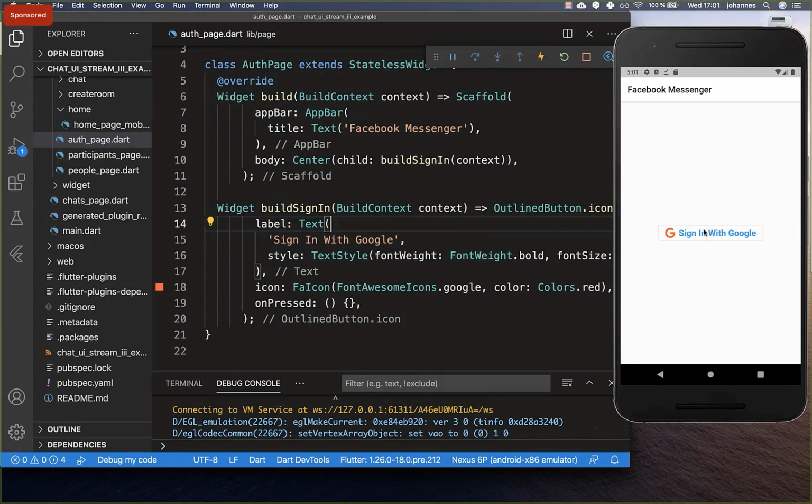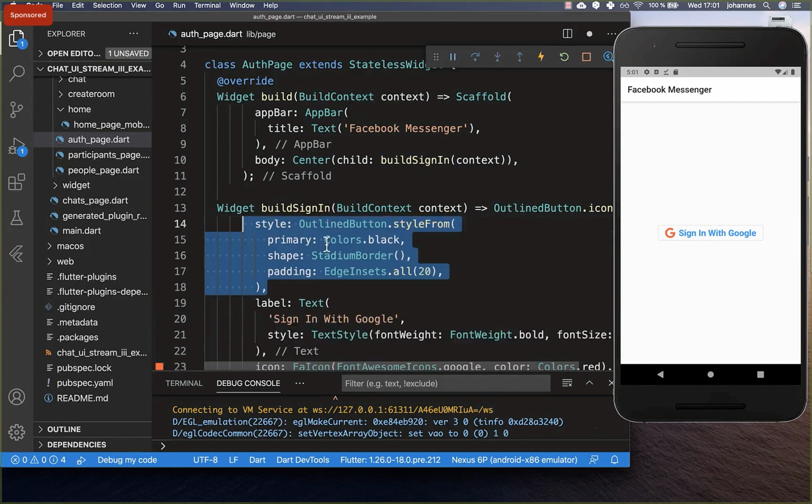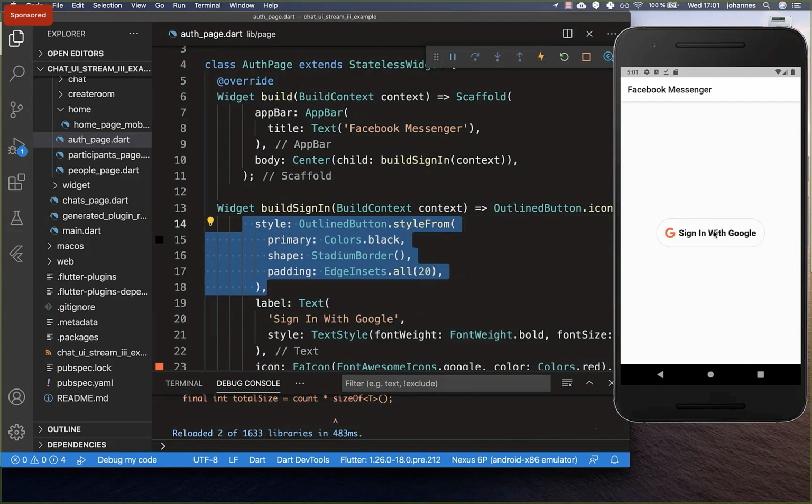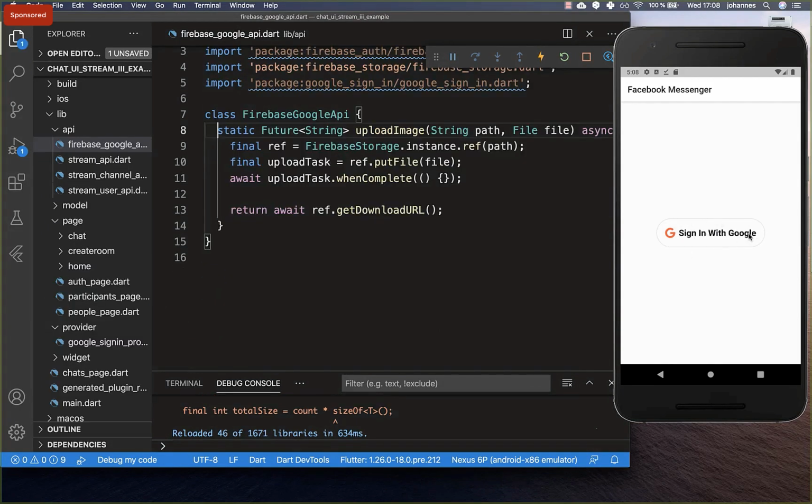Now we have our Google Sign In button, and we also want to give it some style to make it a little bit better. So we make it rounded, give it some padding, and also give it a color of black. Next, we want to implement the functionality.